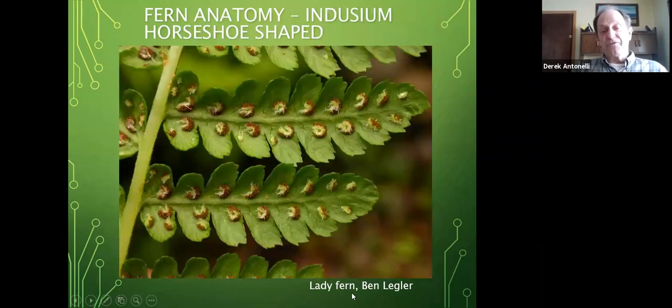Another very common fern, the lady fern, find it in lots of wet spots. It has a horseshoe-shaped indusium.